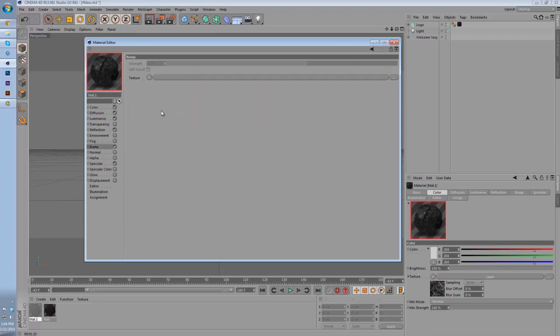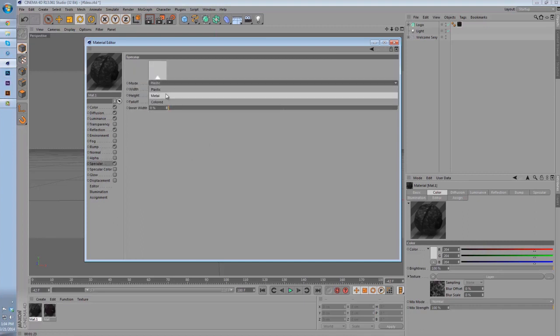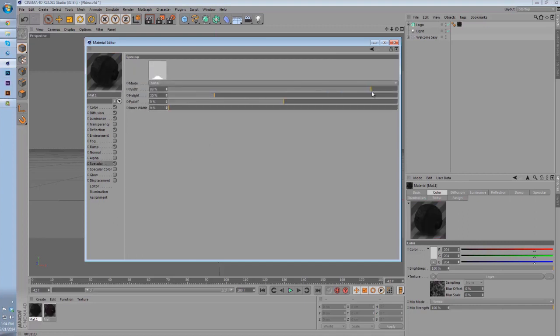Next is a bump, and we're just going to click it, and we're going to end up pasting our channel into this, and a 45 strength for that. And what bump does is it just adds more of an emphasis on your projection path. Next, we're going to go to the specular, and we're going to change it to a metal. The width we're going to put to 90, and the height we're going to put to 15.